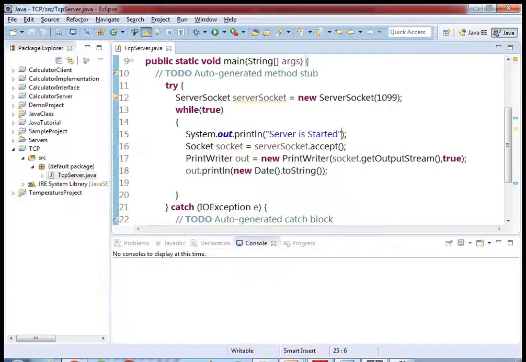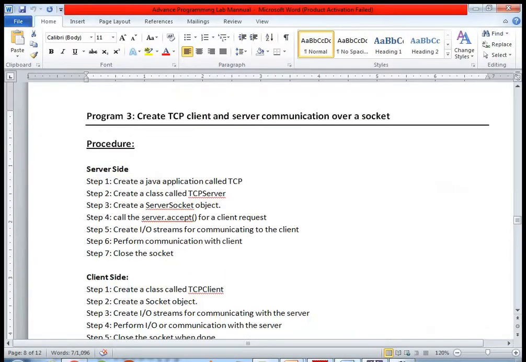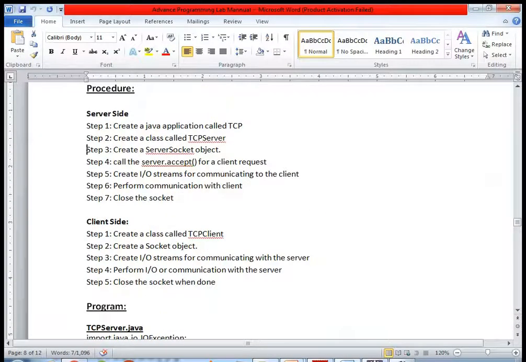We are ready with the server. So you can look at this program procedure also. Create a server socket, we did it. Call the server.accept for client request, we finished it. Create an IO stream for communicating to the client. So for that I created a print writer object, and I used the IO output stream for transmitting the data from server to client. Okay, and perform the communication with client, and finally close the socket.